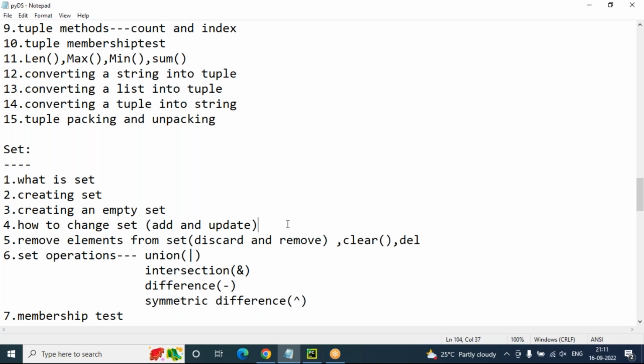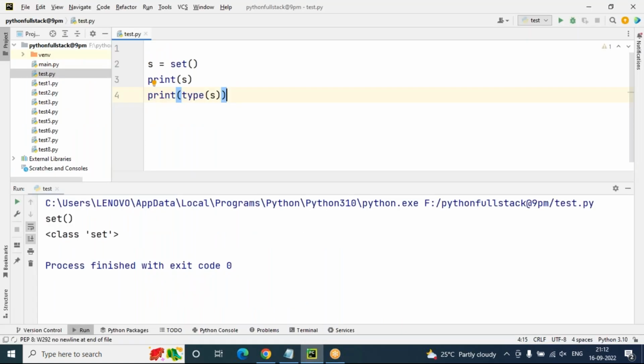The same options are there in the list, but the list methods are different. List methods are append and extend, but in set, add and update methods are there. Set is a mutable object. We can change set values at any time. Let's try to do this set creation, add and update, how to do it.